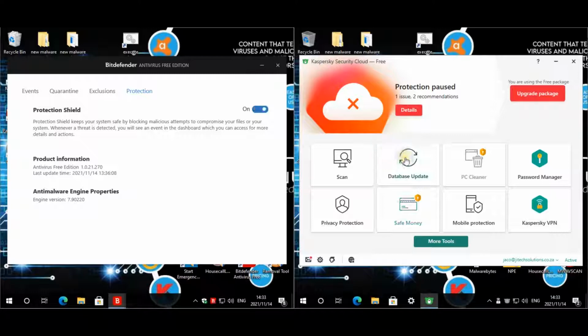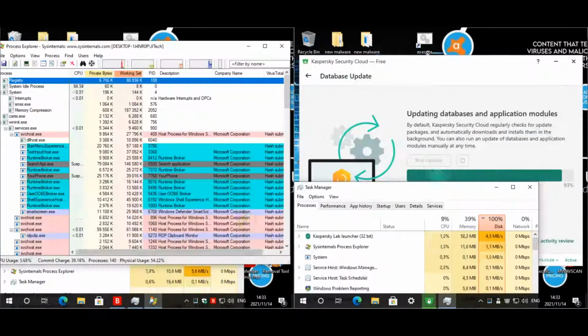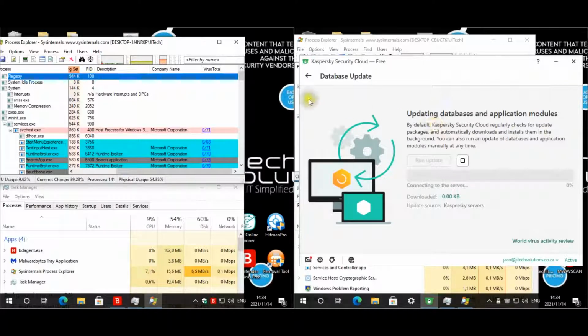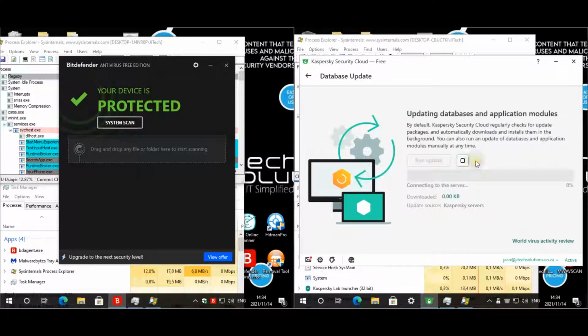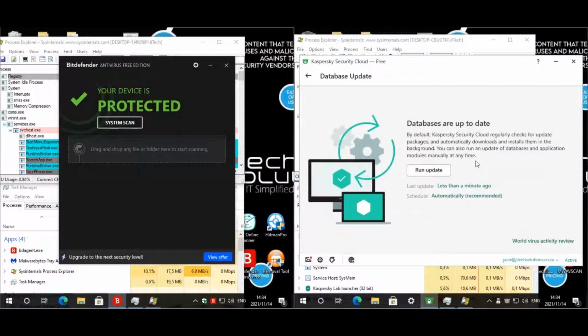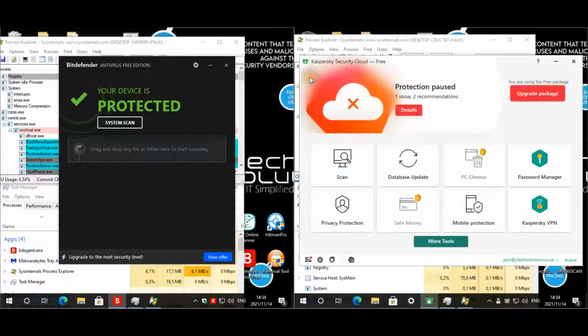Let's just check Kaspersky for updates. Okay, so it seems Kaspersky is up to date. Oh no, it's actually still retrieving files. Okay, so it seems like it's up to date now. Just make sure. Okay, so Kaspersky is up to date. Unfortunately I can't let Bitdefender check for updates, but it did an update an hour ago. It most probably will do that during the test.